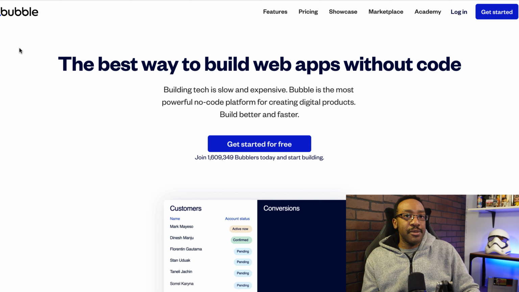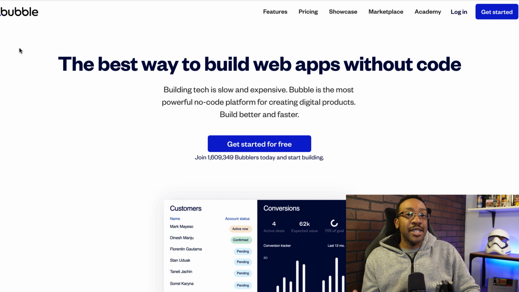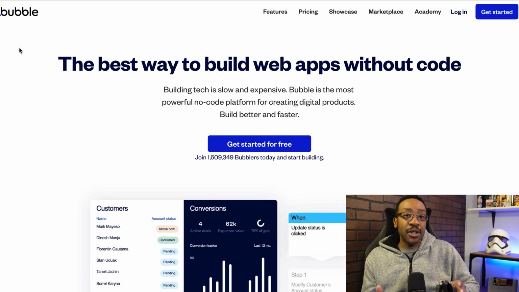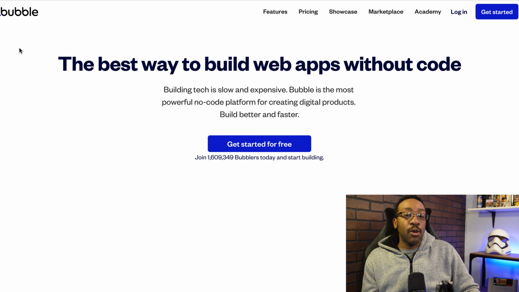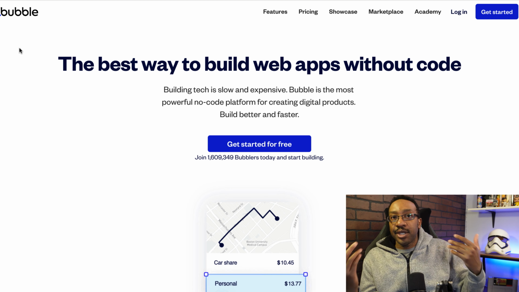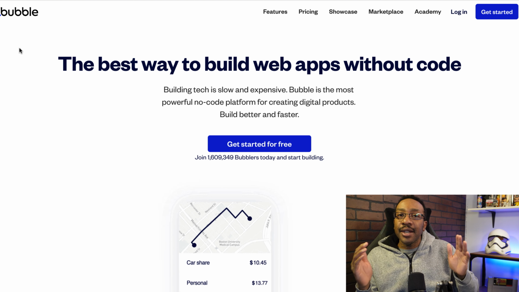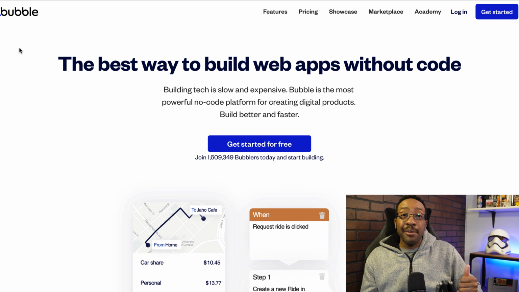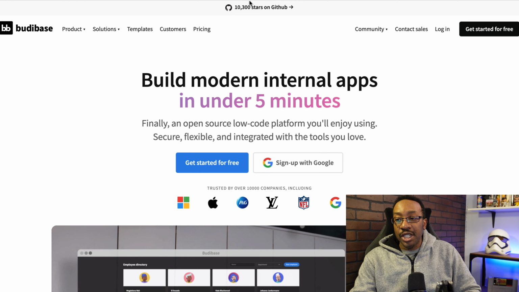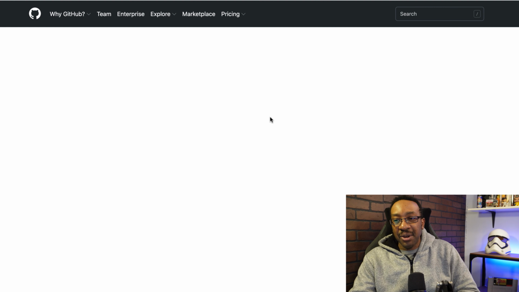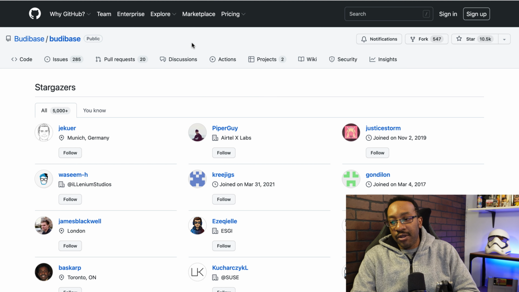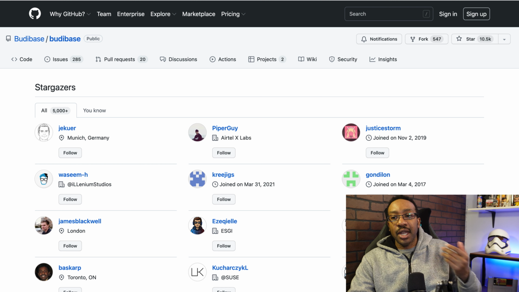Next, we're going to be talking about community. Bubble and BuddyBase have some of the most active communities found in no-code and low-code. This is important because when you're getting started or when you need different support or questions asked, communities are crucial. BuddyBase has a crazy active community, and you can go over and check out all of them on GitHub. You can go over there and check out all the different stargazers and what they're doing over there and all the support that they're giving one another. That's huge.